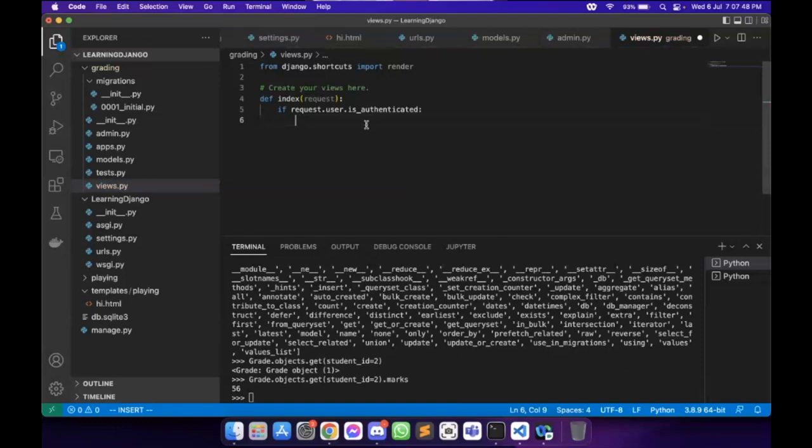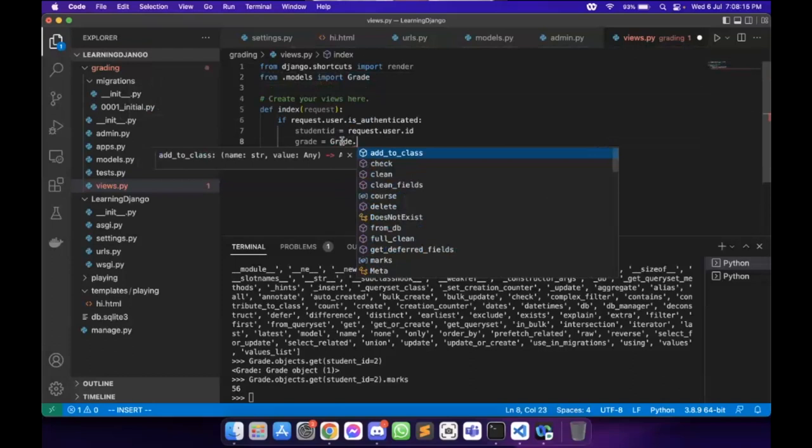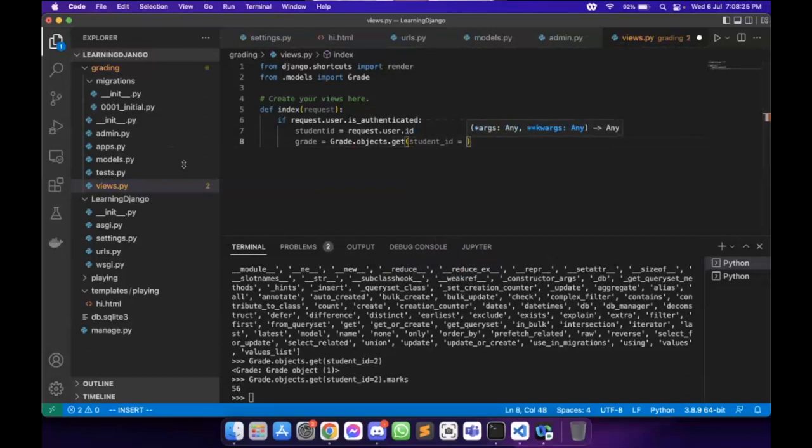So first I'm going to obtain the student id here. Student, let me give this a different name, student id equal to request dot user dot id, and then grade equal to, first I'm going to have to import the model from dot models import Grade, grade equal to Grade dot objects dot get student id equal to student id.